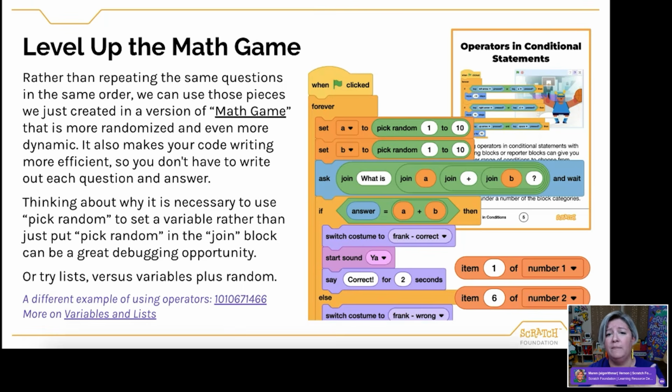And when we're thinking about why it might be necessary to use pick random in a variable rather than just pick a random thing and put it in the join block, that can be another great debugging opportunity, right? The hint here is that we need those numbers to stay consistent between the question and the answer. So if it picks a random thing, but we don't know what it picked when it's asking the question, then when you're checking the answer, things aren't going to align. So for that consistency's sake, we need to store whatever random thing was chosen in a variable.